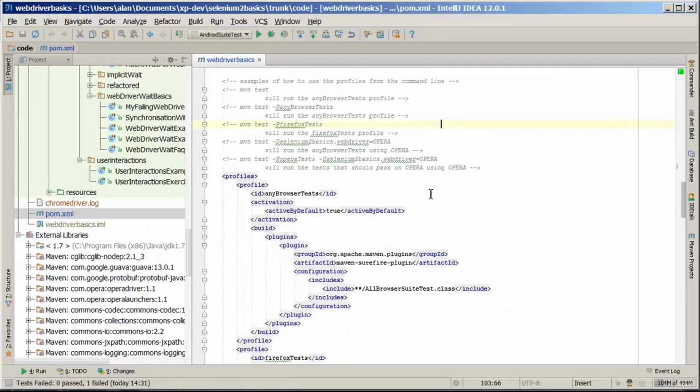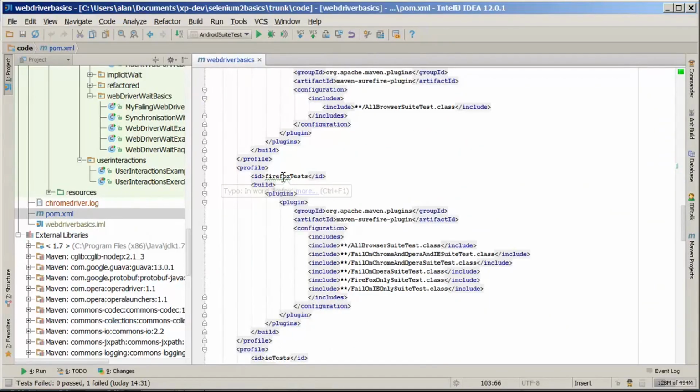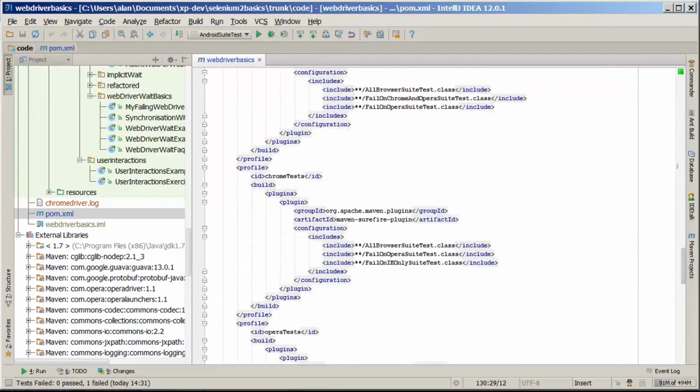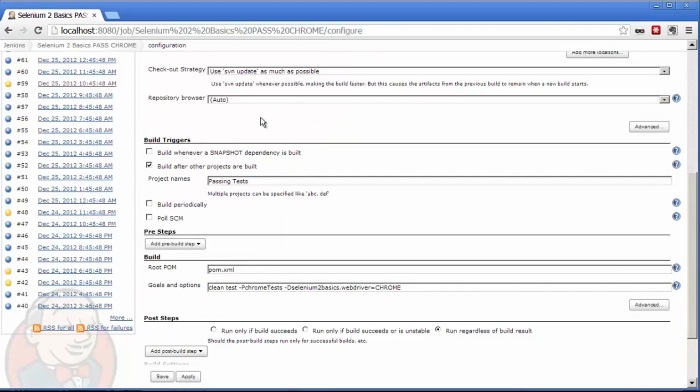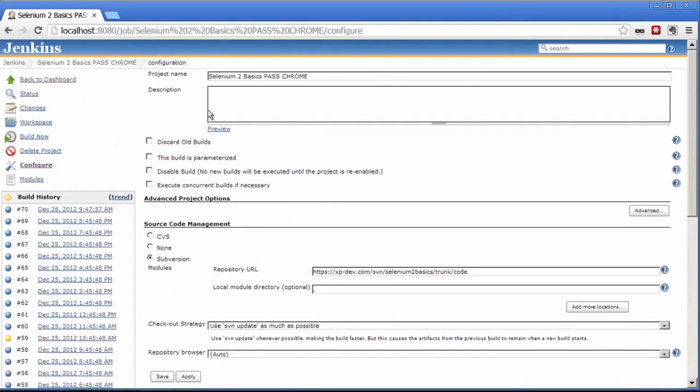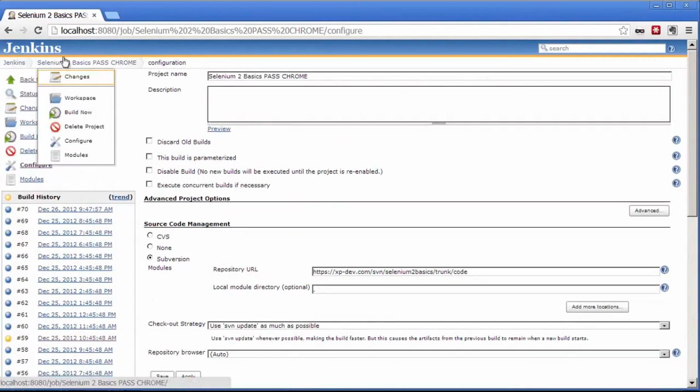So you can see that in my profile, my Firefox tests run the all browser suite, the fail on Chrome and Opera, the fail on Chrome. All of this stuff is configured at a top level through the IDE so that I can run it and configure it nice and easily from Jenkins. That's pretty much it. There's not a lot more to this in Jenkins. So that's a walk through of what we've got.